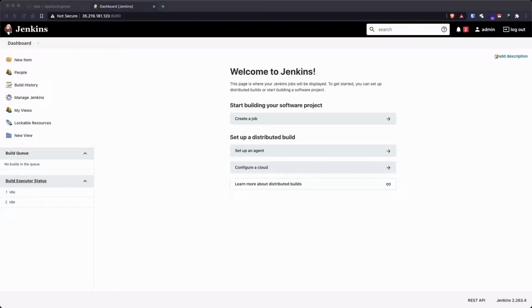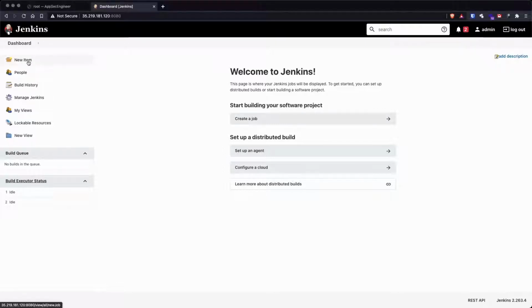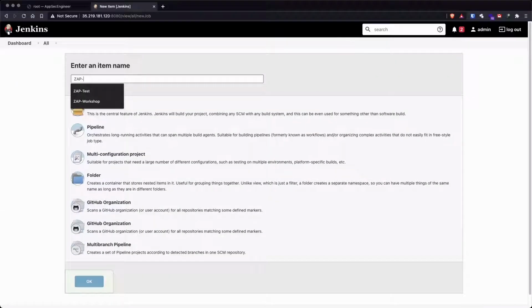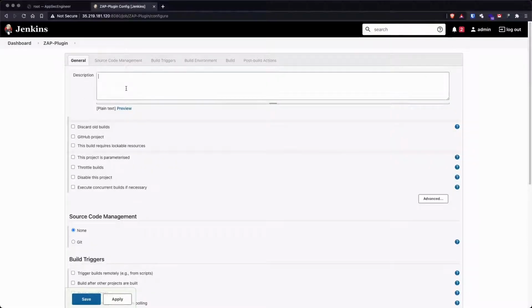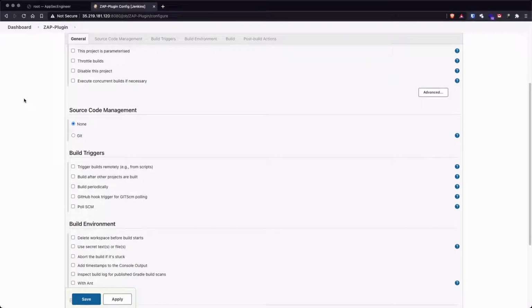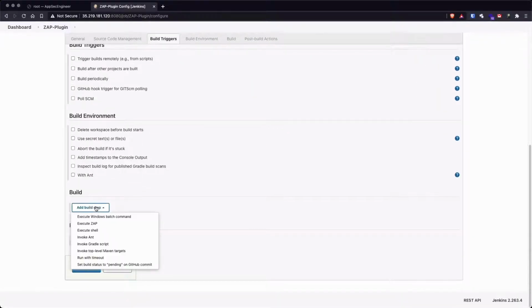So now that we've installed and configured the official OWASP ZAP plugin, let's go ahead and create a new item. So I'm going to click on new item and I'm going to name this ZAP plugin. And this is going to be a freestyle project. Once that is done, under description, I'm just going to write in using ZAP plugin to run a spider scan. Once complete, we can directly scroll down to the build section. And if you've installed the ZAP plugin successfully, you should now have a new build step called execute ZAP.